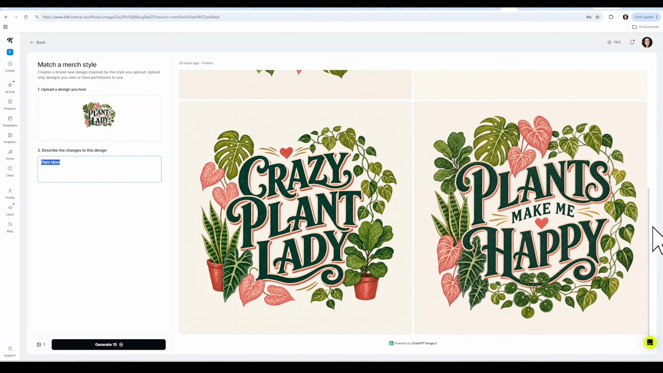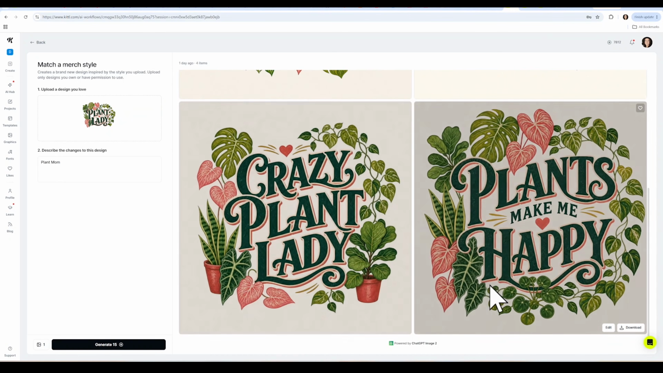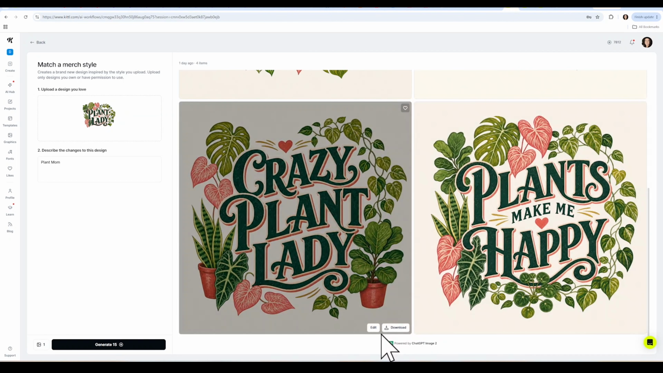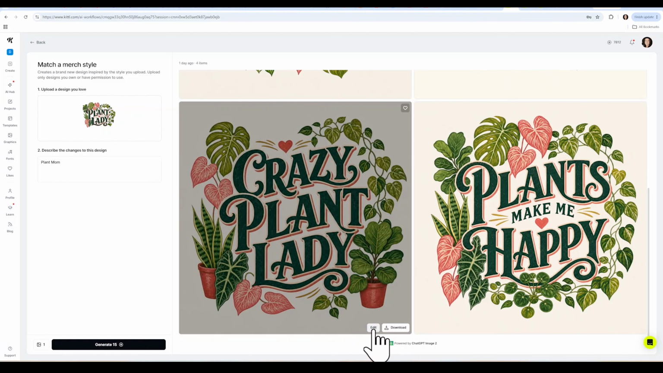If you like one of them, simply select it. From here, you can download it or continue editing if you'd like to make any changes. To edit or download it, simply select the design, and in the lower right corner, you'll see the option to download or edit. If you want to download it, I recommend exporting it at 2 or even 3 times its original size so you will get excellent image quality.